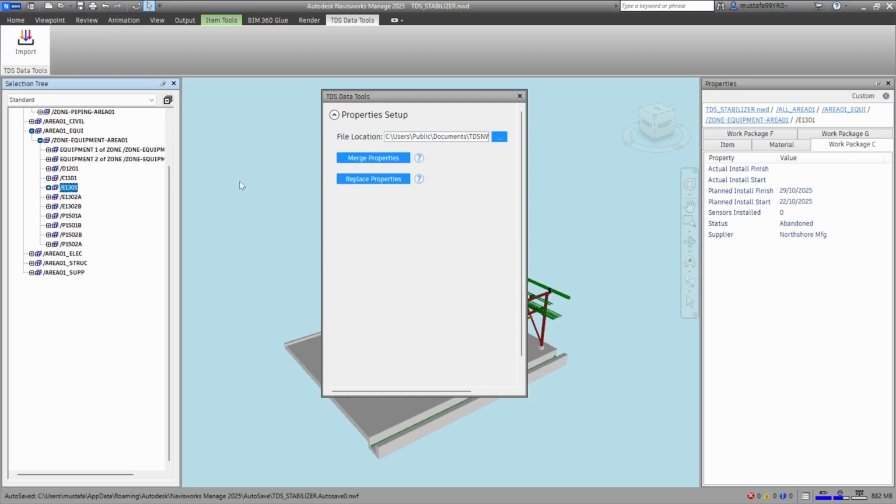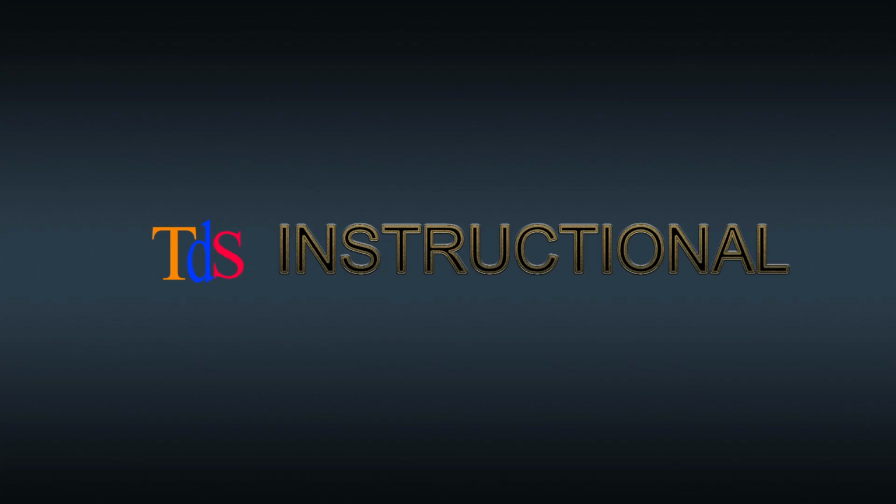This shows how Merge can be used to update values without removing any of the existing properties already in the model. This brings us to the end of our walkthrough of the TDS Navisworks import plugin. We've seen how to bring properties in directly from Excel, whether by replacing existing ones or merging new updates. All of these properties are embedded in the NWD file, making the model easy to share and use without relying on any external connectors.